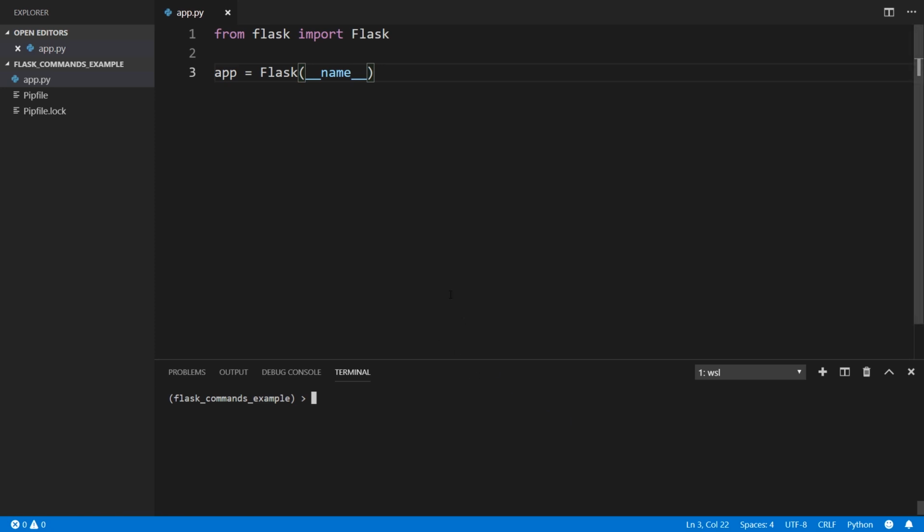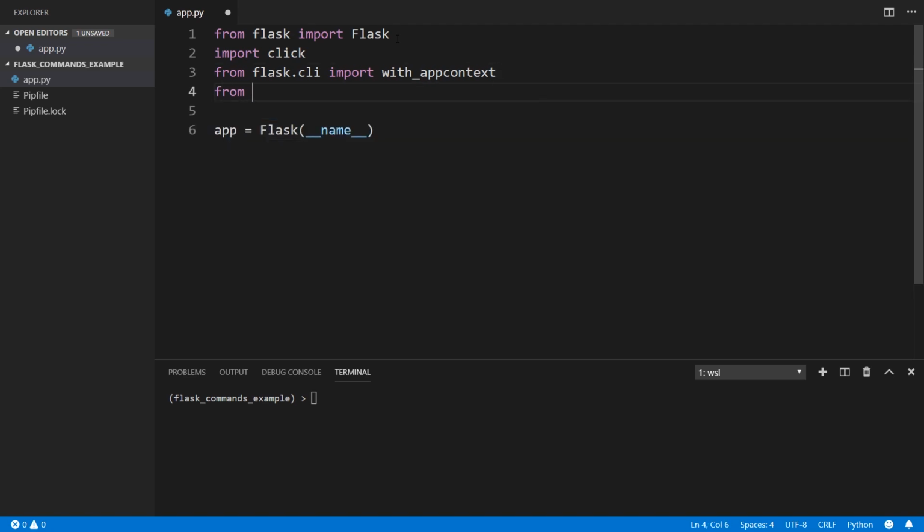So you need to import a couple of things before you can create a command. First, you need to import click. Click is the library that Flask uses to create these commands on the command line. Next, you need to import something called with_appcontext from flask.cli. So from flask.cli, import with_appcontext. And I'll explain what this does in a moment. And then for our example, we'll use Flask SQLAlchemy. So let me import that now. Flask SQLAlchemy.